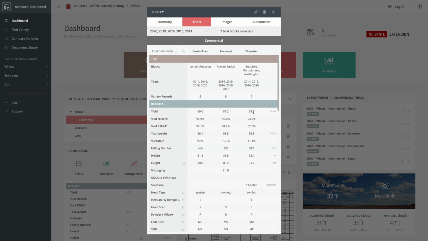So you can see that looking at this particular variety Shirley, I've got some average yield values here across these different regions and a label indicating that that's bushels per acre. If I wanted to know more about that average, simply just click on that value and you can see the breakdown here of each of those values that make up this average. So this is a good quick way to get a glance or an insight into the performance of a variety and consider whether or not you want to dig deeper and find more information about it.